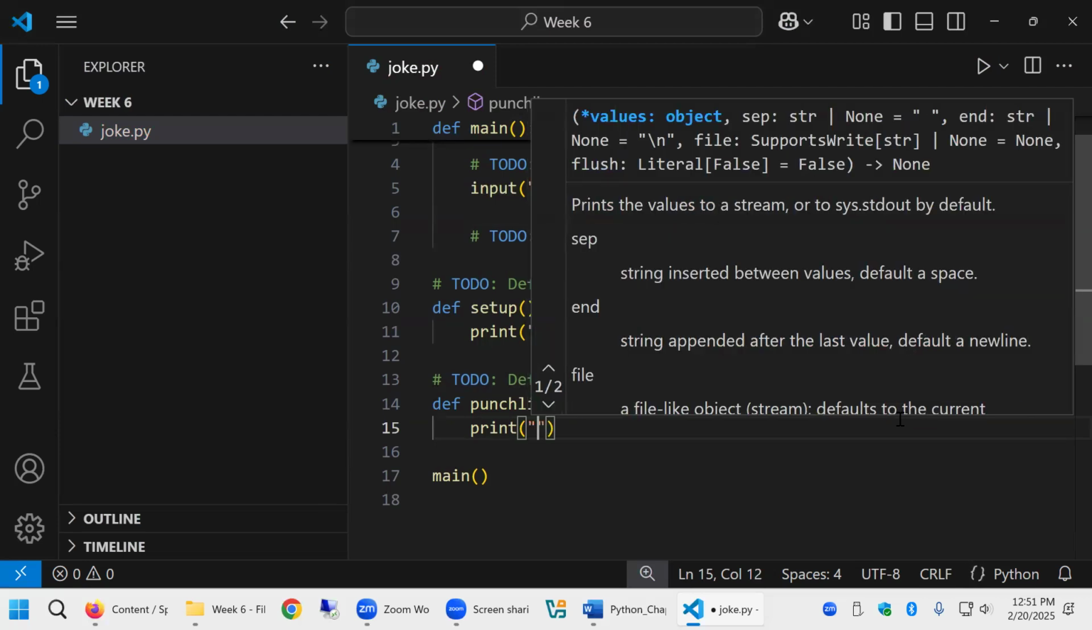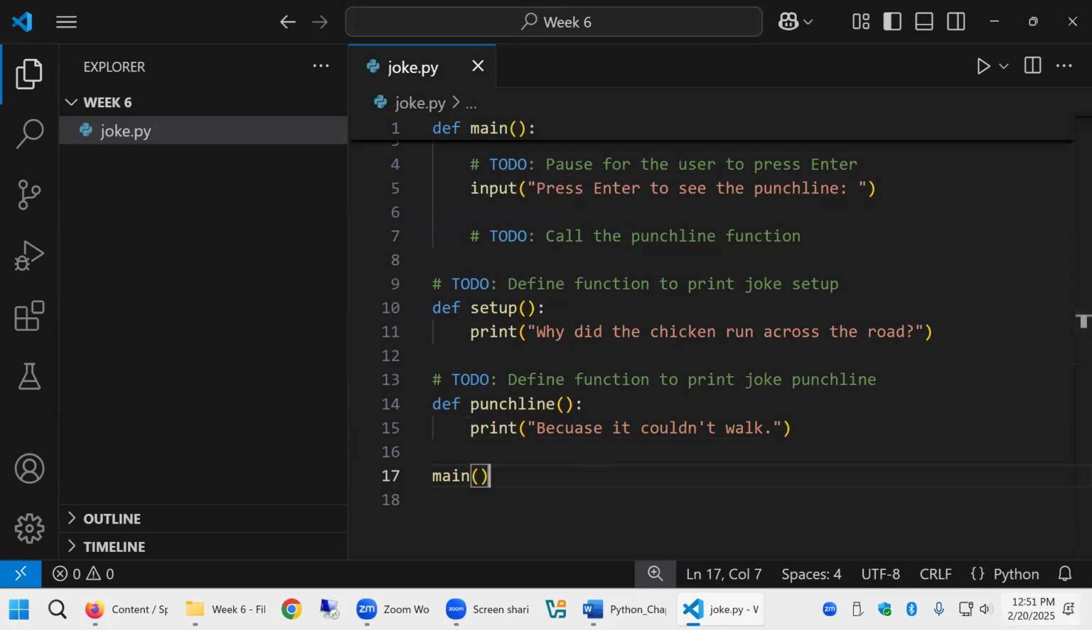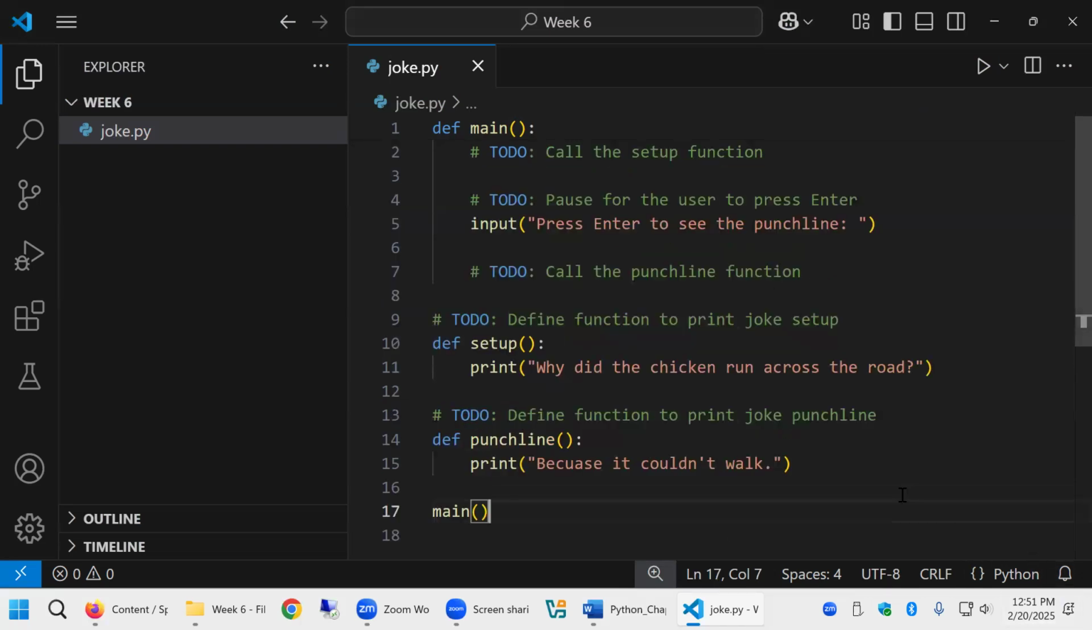Let's see. Because it couldn't walk. Yeah, this is not a very funny joke. Good joke, right?